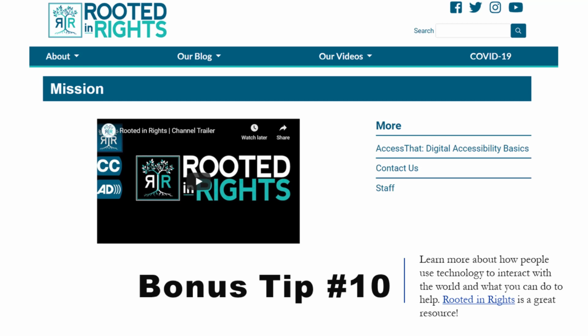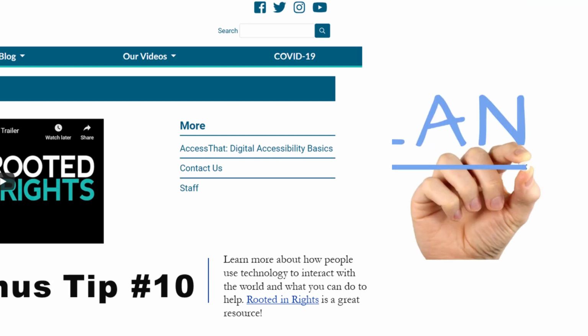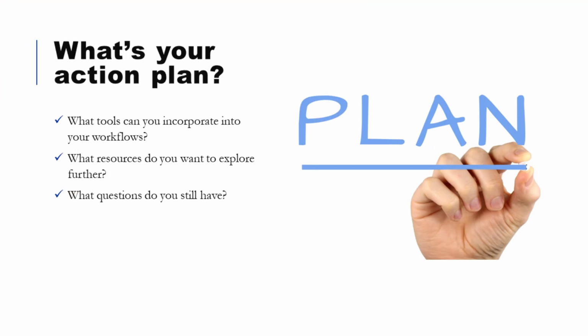Bonus tip number 10, learn more about how people use technology to interact with the world and what you can do to help. Rooted in Rights is a great resource. And there you have it, 10 tools that you can use to make more accessible digital content.